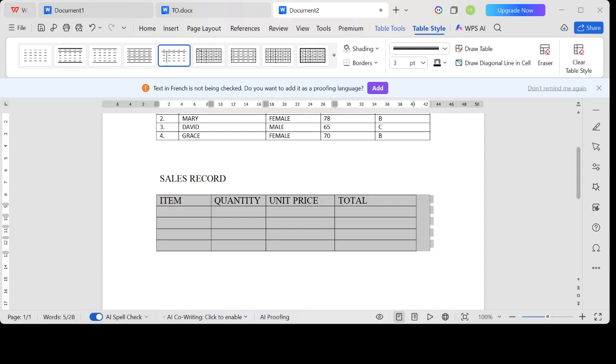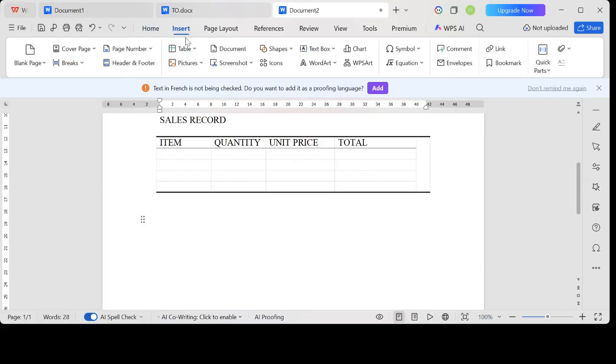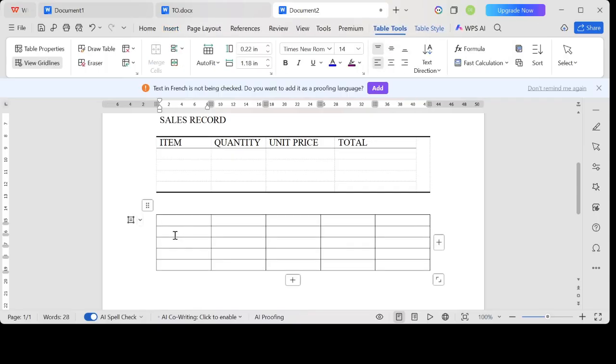Are we still getting it? Okay, let me do it again. Like this one now. You go back to your insert again. When you go back to your insert, can you see table? So more rows and columns. Choose 5 by 5. It depends on what you want and what you want to type. So I chose 5 rows and 5 columns.